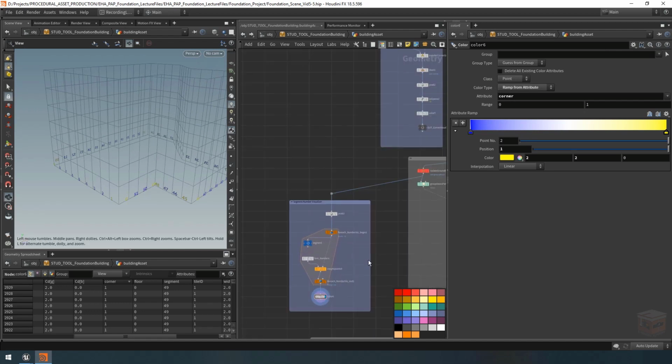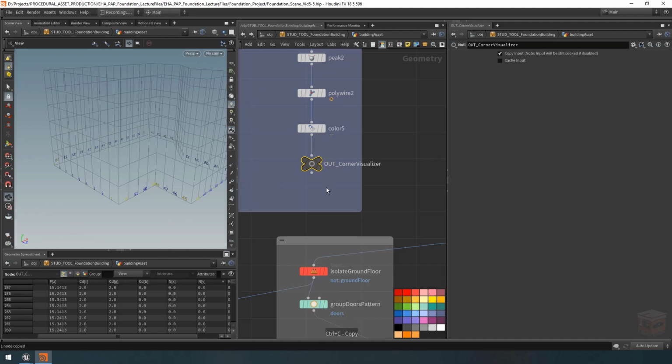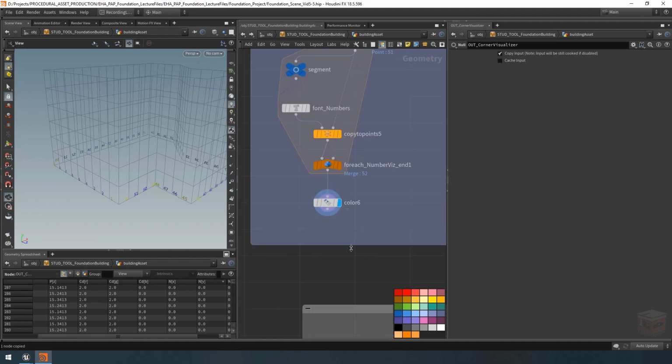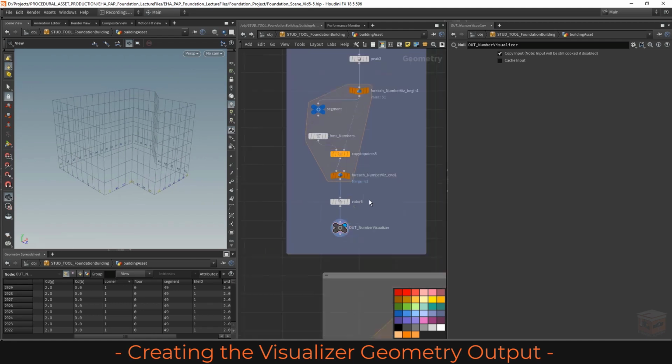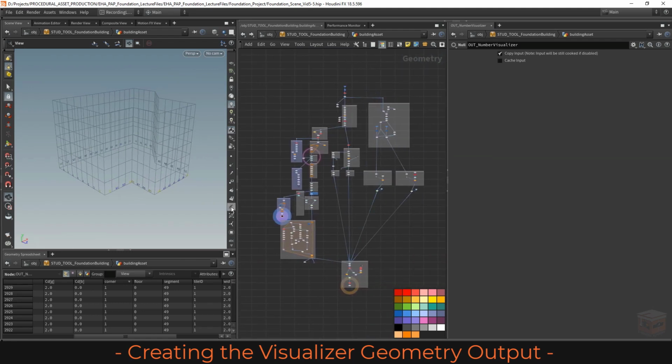Let's grab another null node. Paste it in below. And let's call this one the number visualizer. Okay, so at this point we have 3 of our 4 visualizers done. Of course, these are the simple ones.